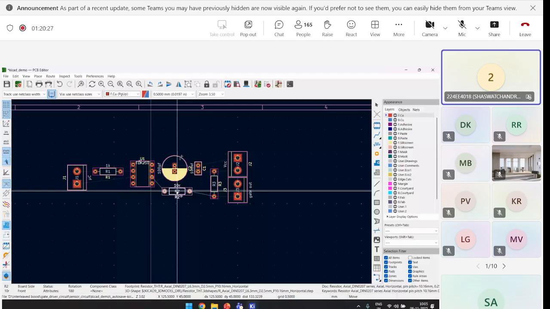So after this component placement, we will go to this track width and edit predefined sizes. Here we can add the value, and the width of the track usually depends on the current rating. So for this specific circuit or for this specific current rating, we will be using 1.5 mm. So click, type 1.5 and then click OK.